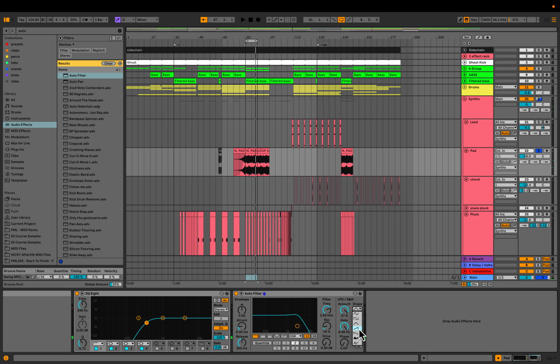And below that we've got two saws. A saw pointing up to the right at first. So that's going to have a sweeping up effect, and then we can do the opposite, which has more of an attacky kind of feeling.